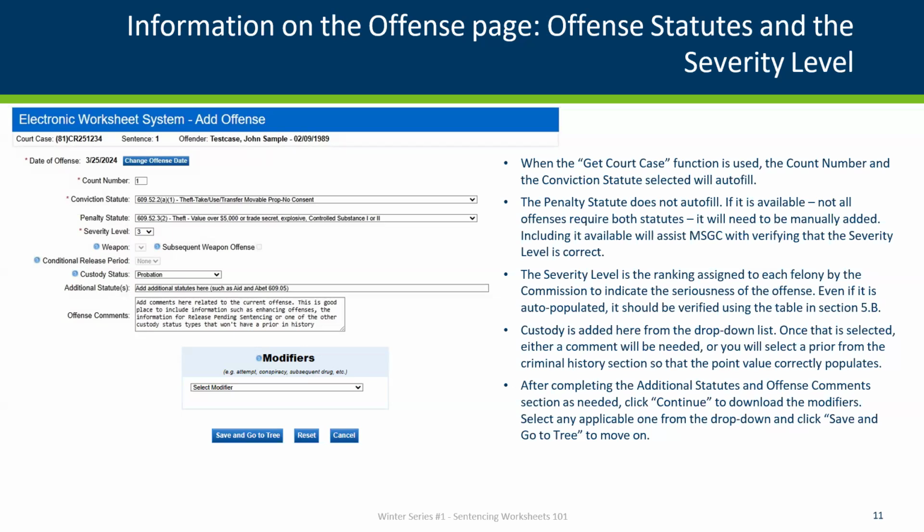So it will remain at a half a point, and that may end up being an error that has to be dealt with later on. After you enter everything that you need on this screen, there will be a button that says continue. That will populate the modifiers. You always want to select the modifiers on this screen, not just by adding the statute number, like on the additional statute lines, because adding the modifier here is a signal to the sentencing calculator that something might need to be modified.